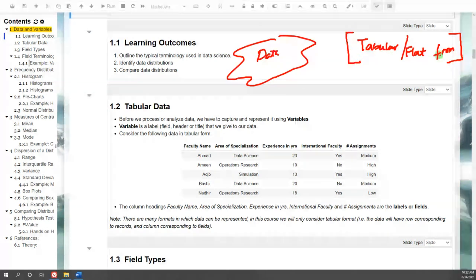What is this tabular or flat form of data? It is like a matrix, like a two-dimensional array, like a matrix.